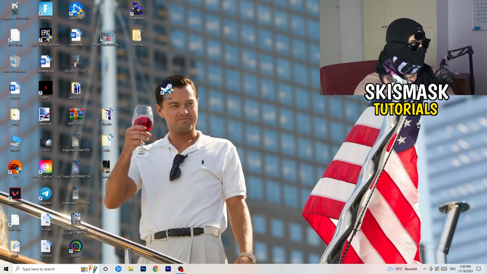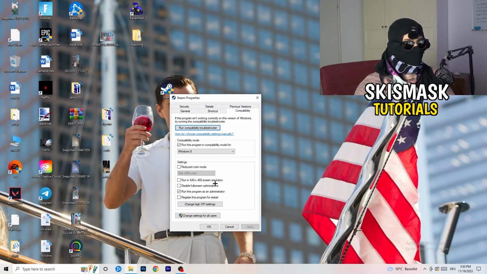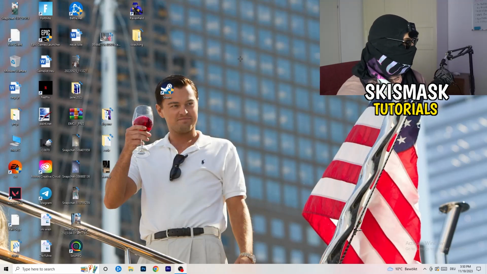If it doesn't, you're going to take your in-game shortcut on your desktop if you have one and do the same thing to it. So right click, run as an administrator, or properties, compatibility, copy the settings, do the same thing again.